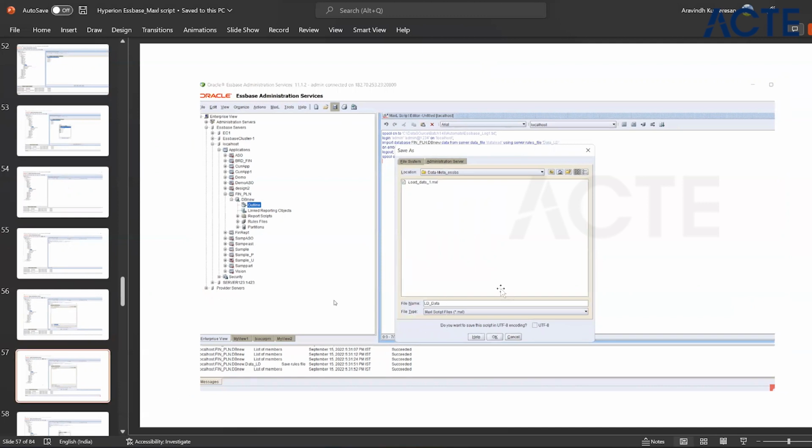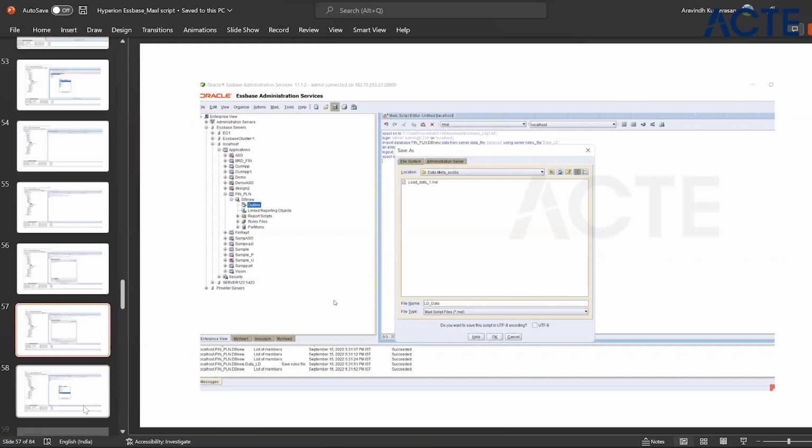In the bottom you can see the progress. So this is how we save the MaxL script. Usually we don't need to save anything. If it's only a one-time activity, then you don't need to save anything. But if you're going to do it on a regular basis, or you want to update something on a monthly basis, maybe you can save the file and execute it.